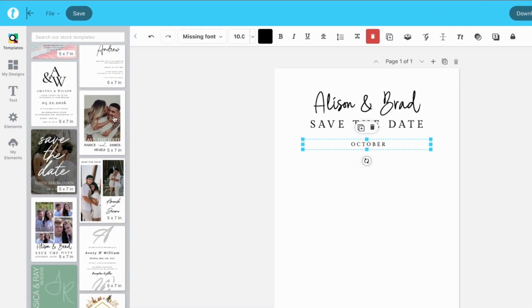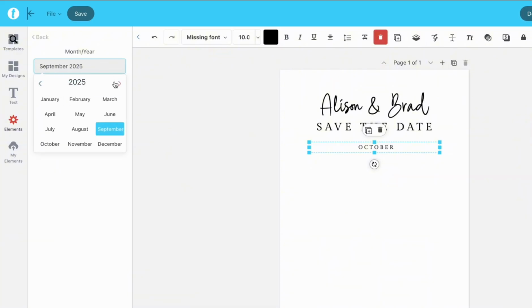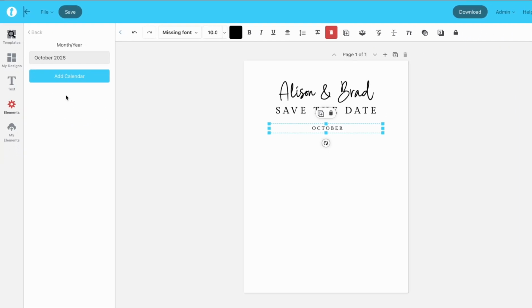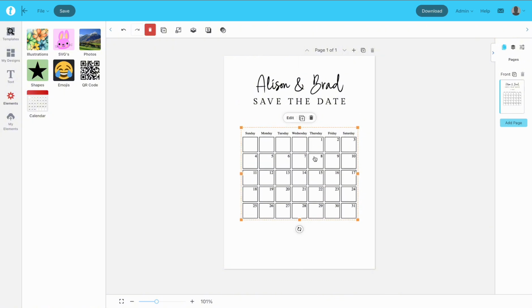Next, head to Elements and click Calendar. This feature is a game changer for sellers. It lets you create a clean, editable calendar in seconds. No more manually setting up numbers or grids. Just select the year and month, then click Add Calendar. Once it's in, click Edit.